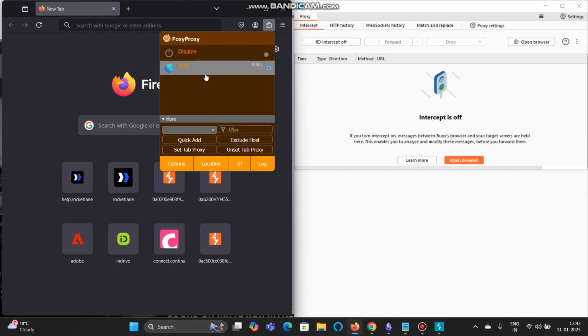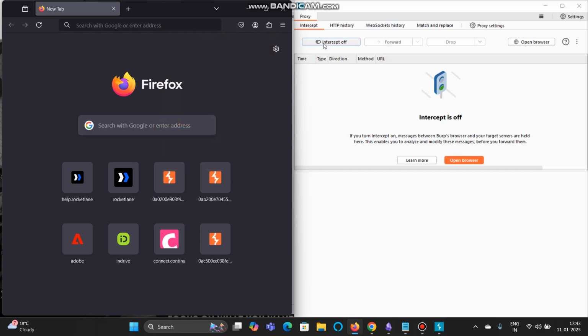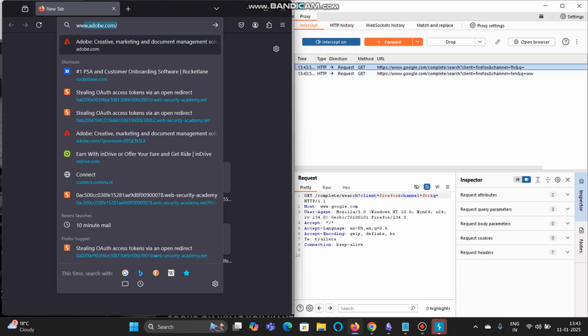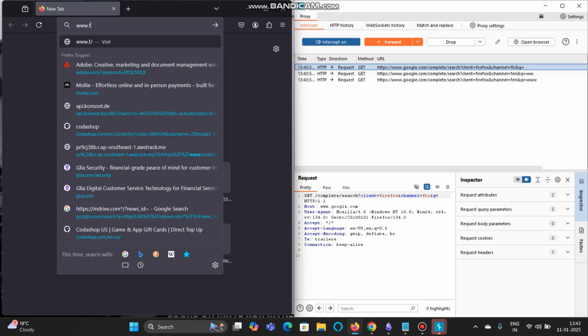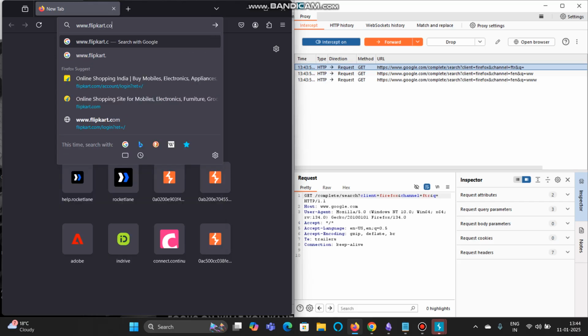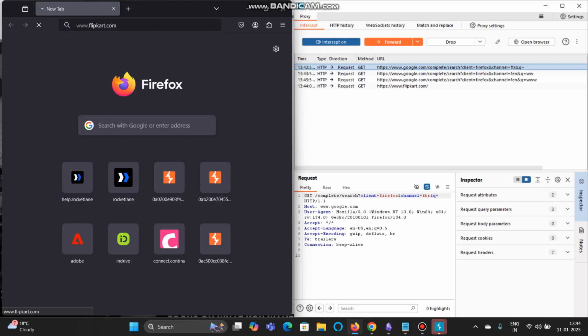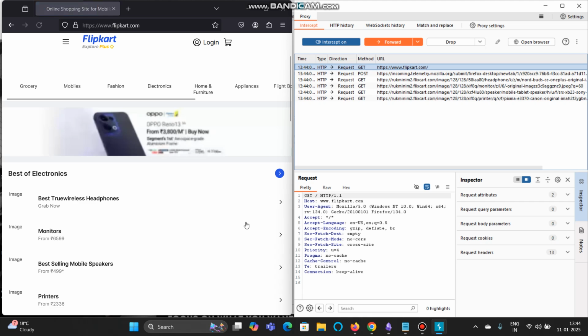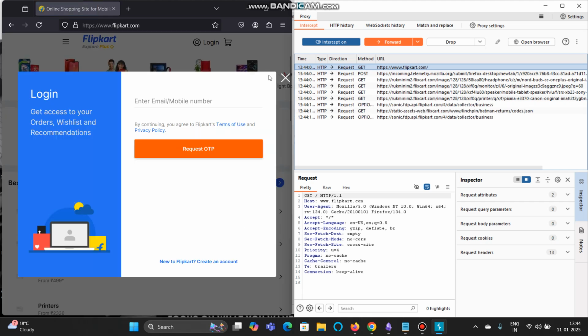Firstly, I'll enable my Burp Suite, and then in intercept, I'll turn on my intercept. Look, I have turned on my intercept. Now I'll search for any kind of website or web application, www.flipkart.com. As soon as I entered it, I'll keep on forwarding the data, and you can see I got my site or web application, right?